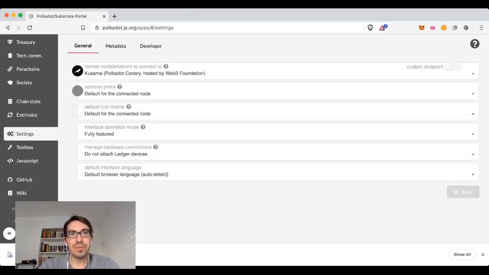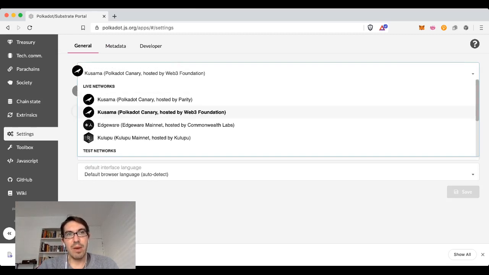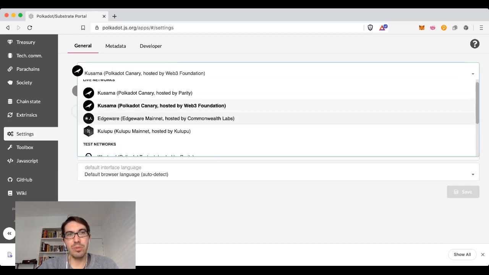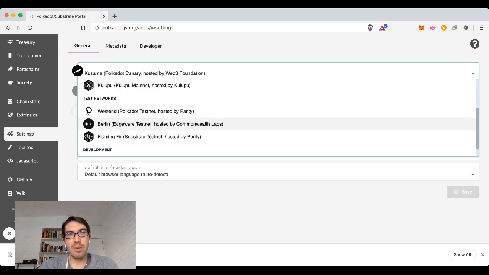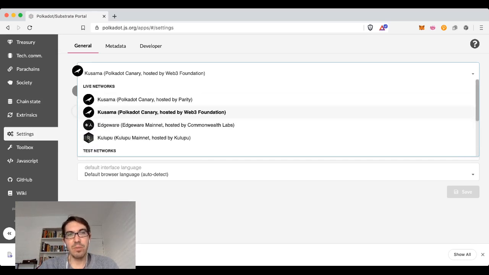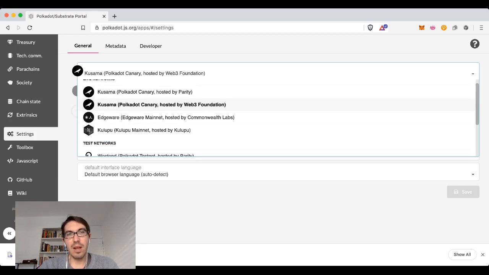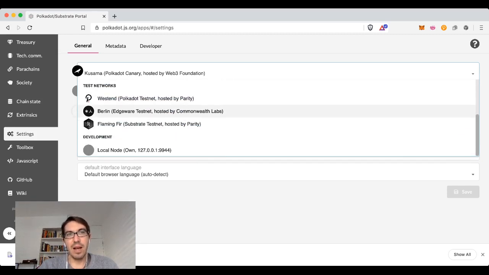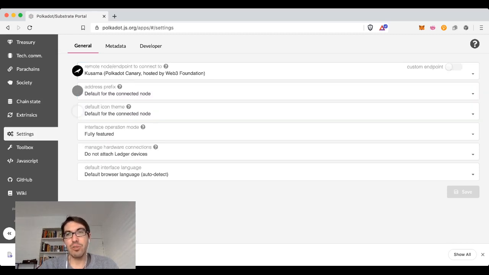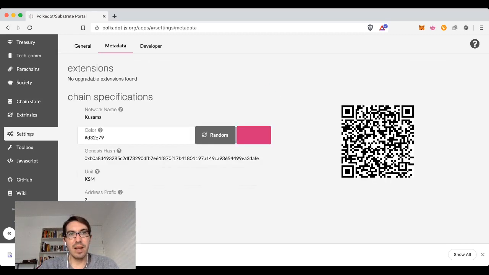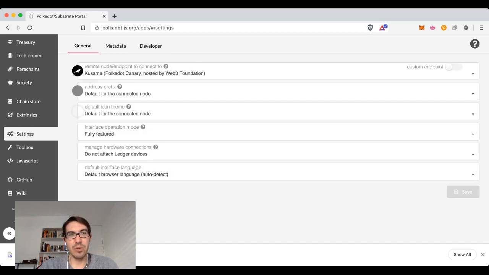Settings allow you to set things for the UI. For example, you may want to try to connect to some of the other live networks running, such as Edgeware's parachain or Kalupu, or some of the test networks that we run. By default, you'll be connected to Kusama, but there are a lot of other chains in our ecosystem that are out there, many of which will eventually be connected to Kusama, and settings will allow you to modify that. There are a couple of other things that you can do here, but most of these you will not deal with unless you are a developer.